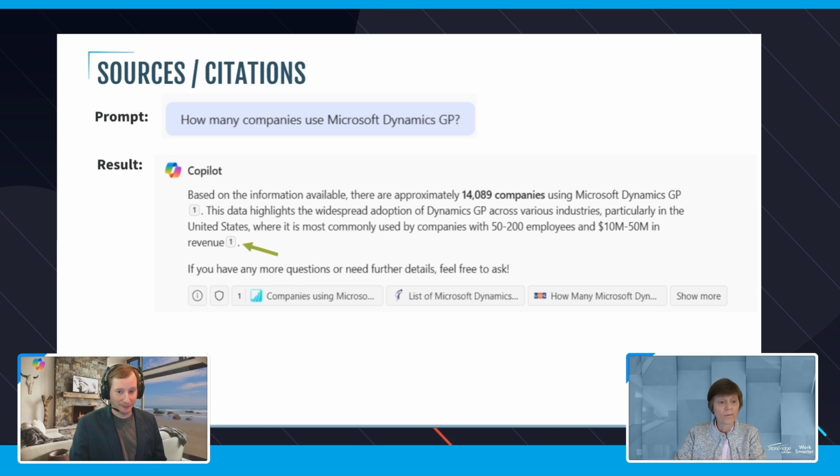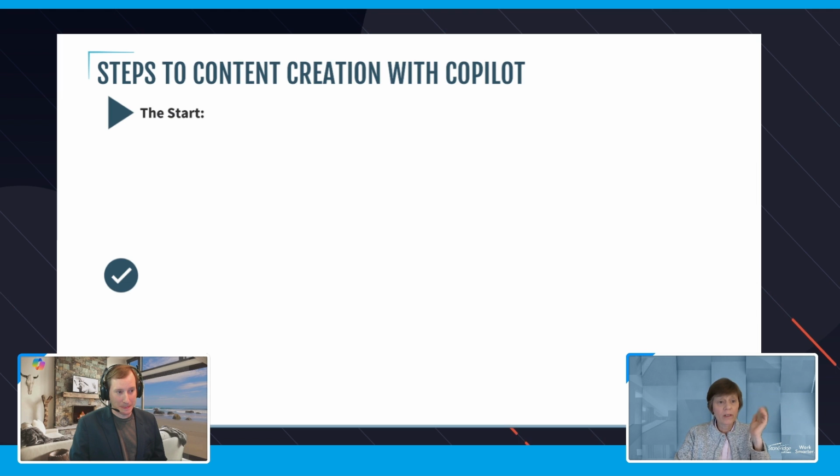Nailed it. So let's wrap it all up and bring it home. What does this look like? The steps to content creation. And I like this slide a lot because I often feel as though when you go on a hike and you hike to the top of the mountain, you feel like your journey is done. I have reached the summit. You are only halfway there. And Copilot is very much the same way.